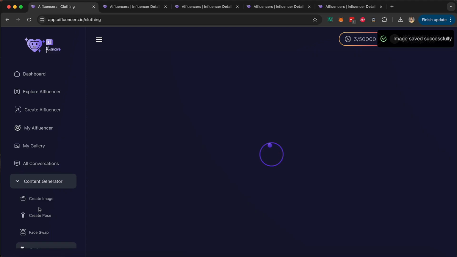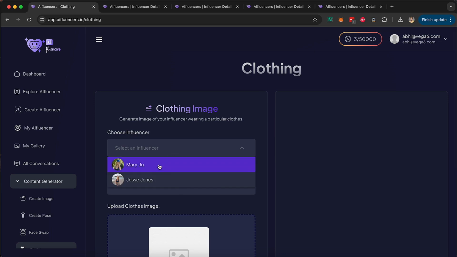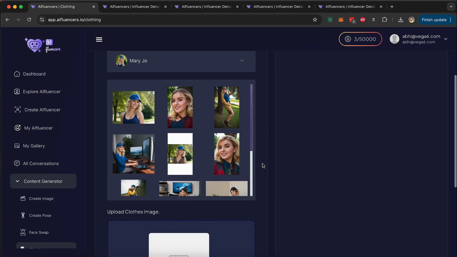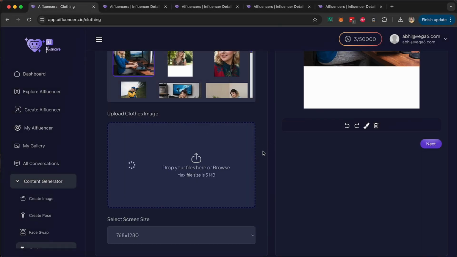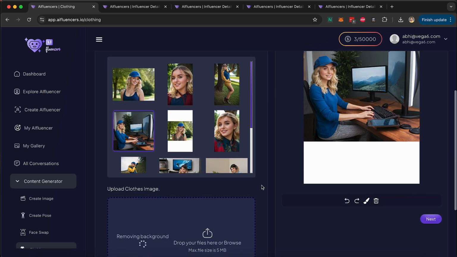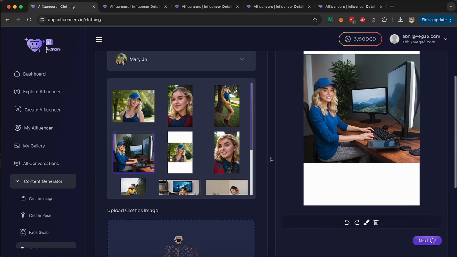Now, the next feature is clothing. So if you like a certain piece of clothing and you want your influencer to wear that clothing, you can do that as well. So let's try this image, and we're going to put the Gucci t-shirt that I found online and have the influencer wear something similar. Now, this can also be used as a promotional feature where you can charge other clothing brands a sponsored post fee to feature their branding, their clothing on your influencer. So once you've uploaded that, click on next.